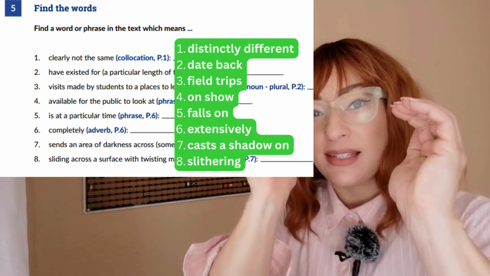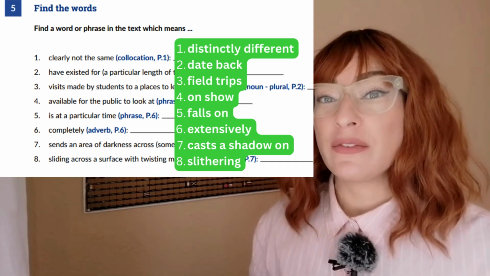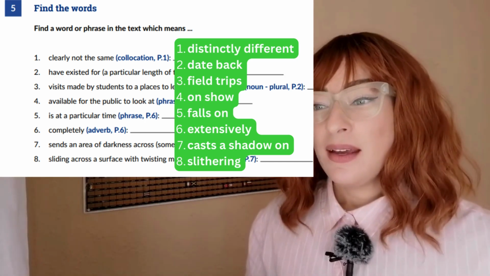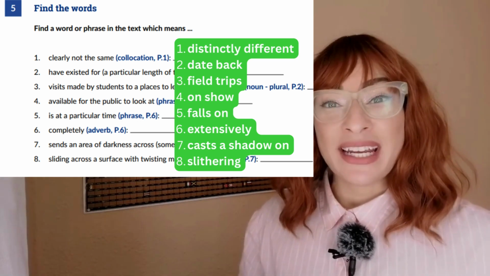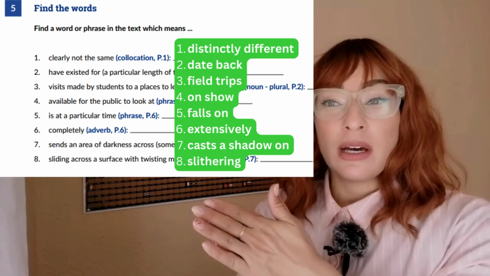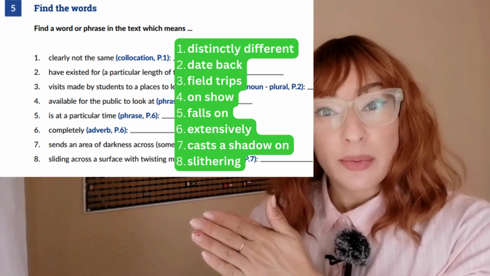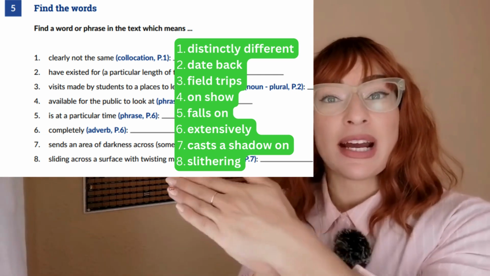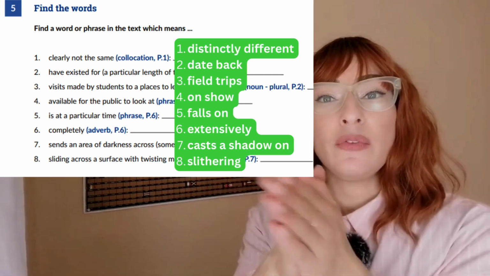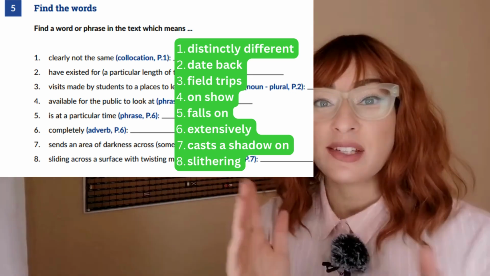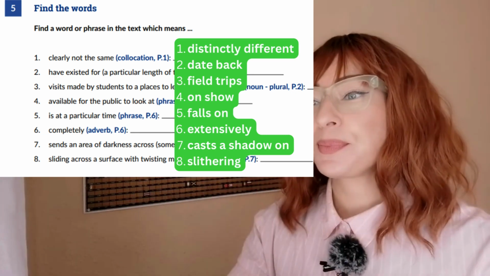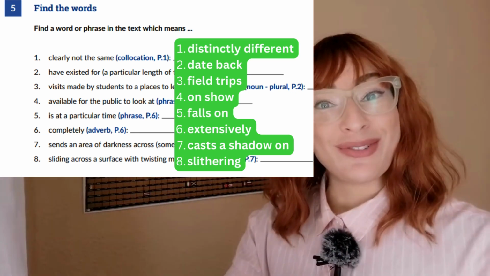STH in the parentheses, that is the abbreviation for something. And number 8, slithering. We always use the verb slithering to describe the action of a snake moving, because they don't have legs, so they can't walk or crawl. How did you do?